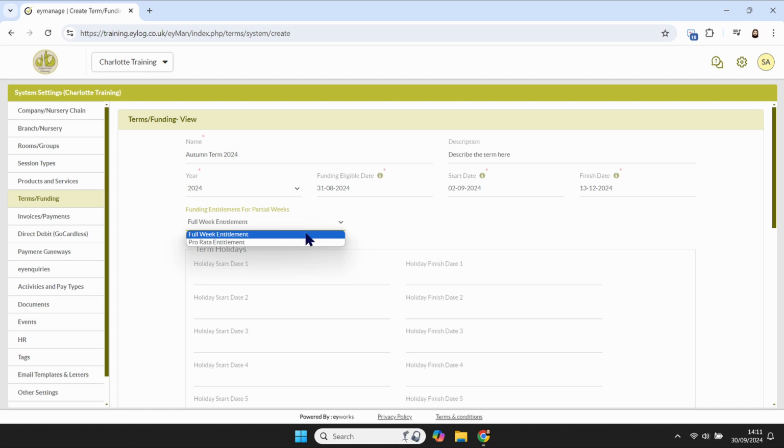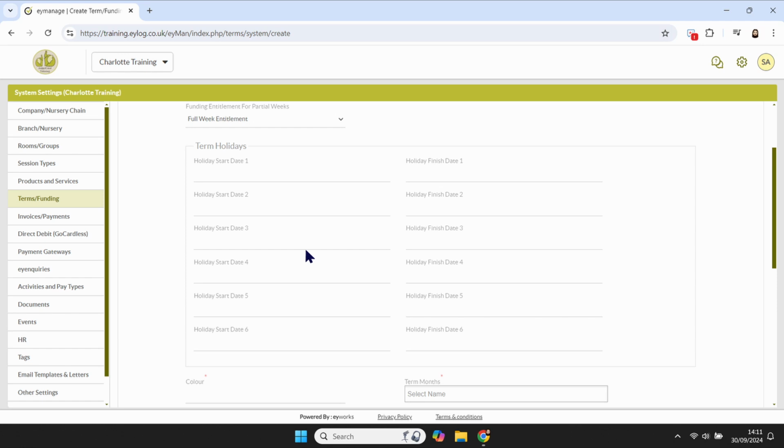Full week entitlement treats partial weeks as full weeks when calculating entitlement. Pro rata entitlement calculates funding entitlement according to the number of actual term days within a week. In the term holidays section, enter the start and finish dates for all the holidays that occur within the term period. For the dates you select, any children marked as term time only won't be eligible for funding. Choose a colour for this term. This is the colour it will appear as on the calendar.